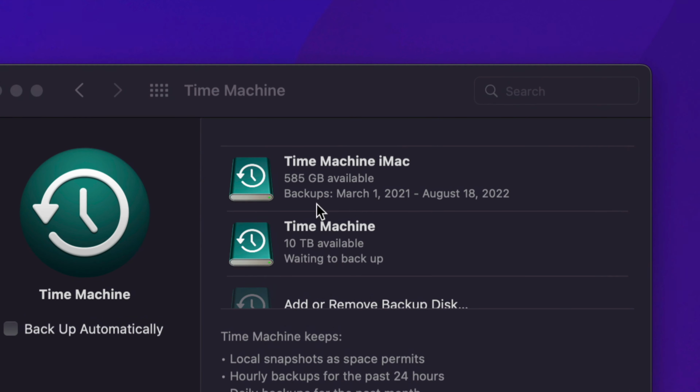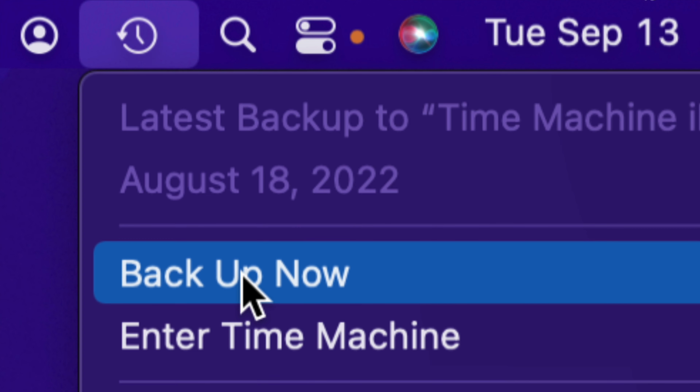And remember I told you to add this Show Time Machine in menu bar? Well, that means our Time Machine is all the way up here. So let me just click on it. I can see my latest Time Machine backup, and I can click on Back Up Now. So if you guys want to back this up right now, go ahead and click on it and then just let it run throughout the night if you have a lot of files.